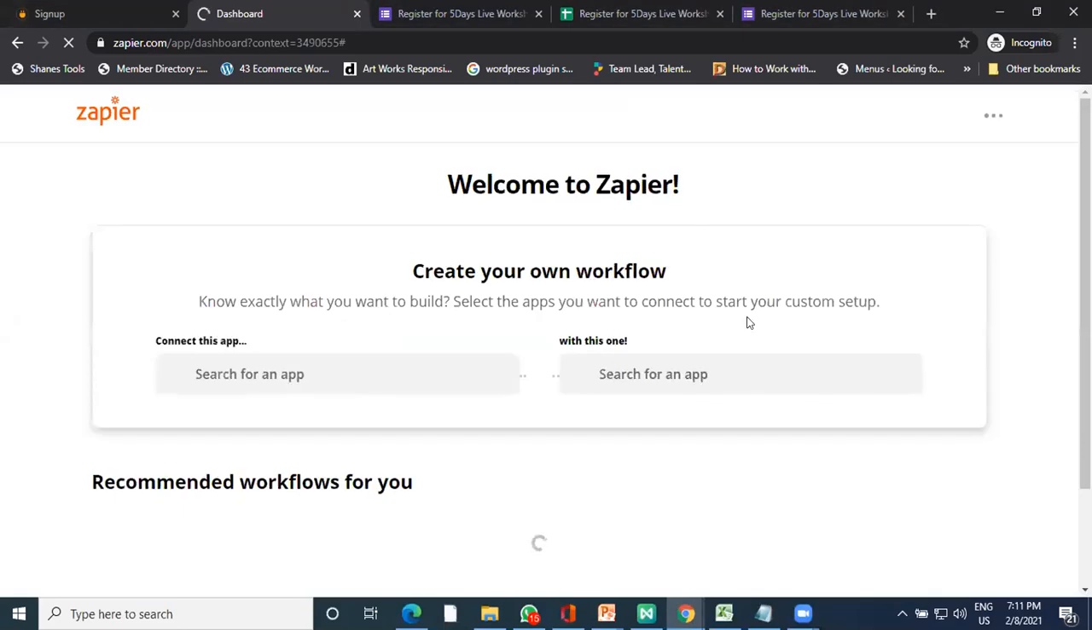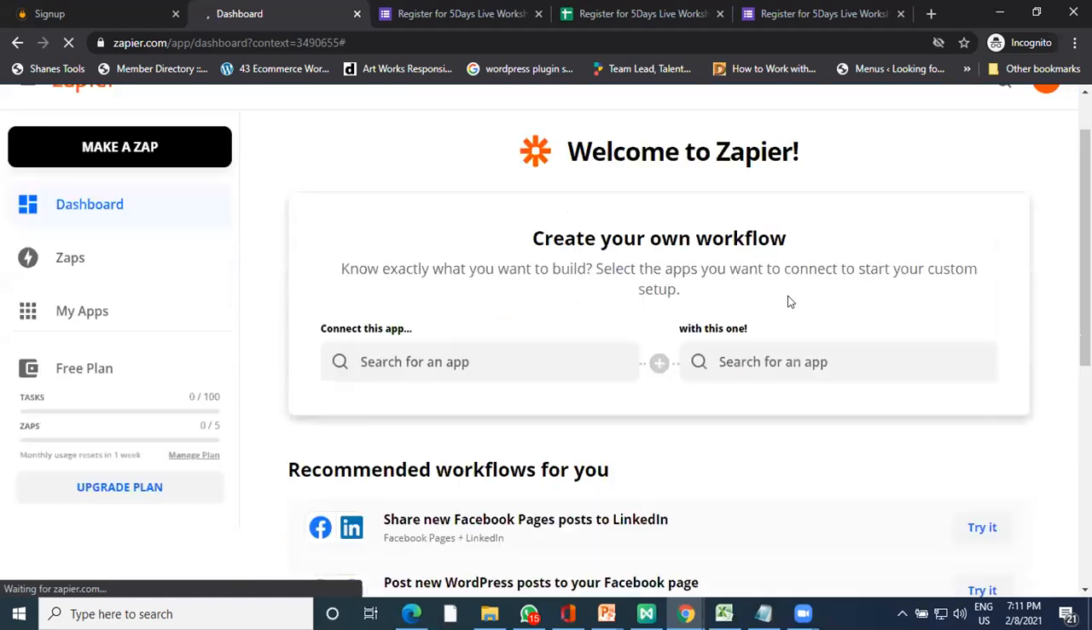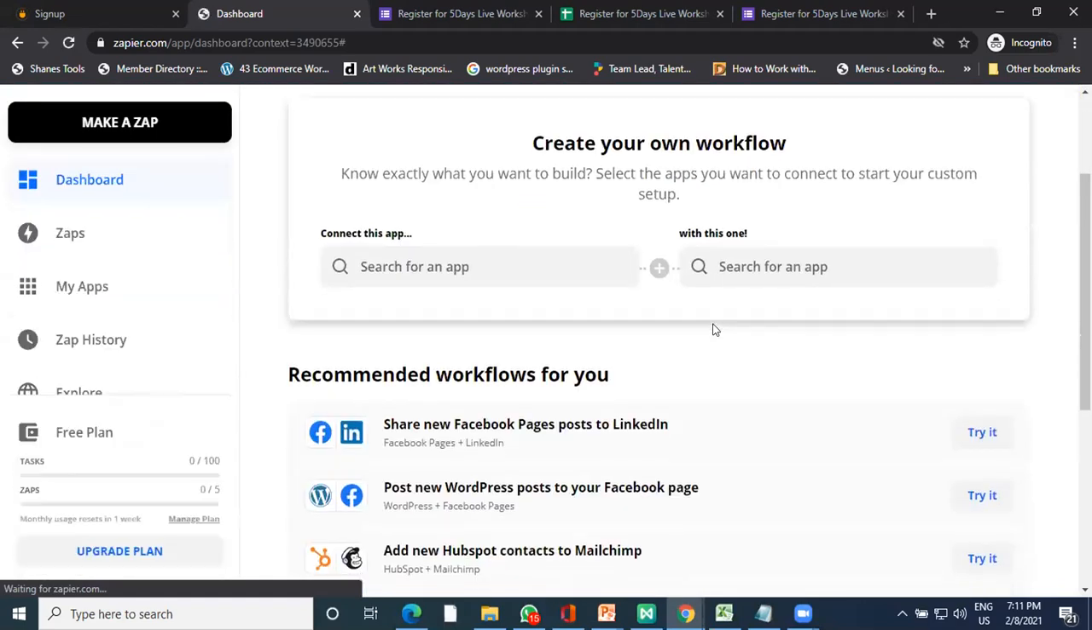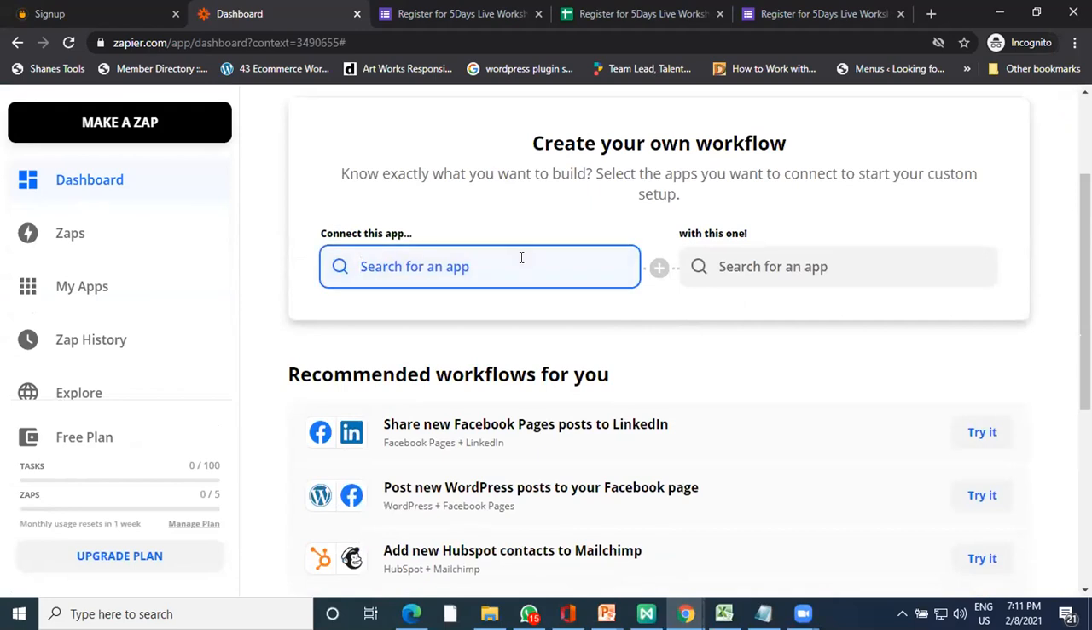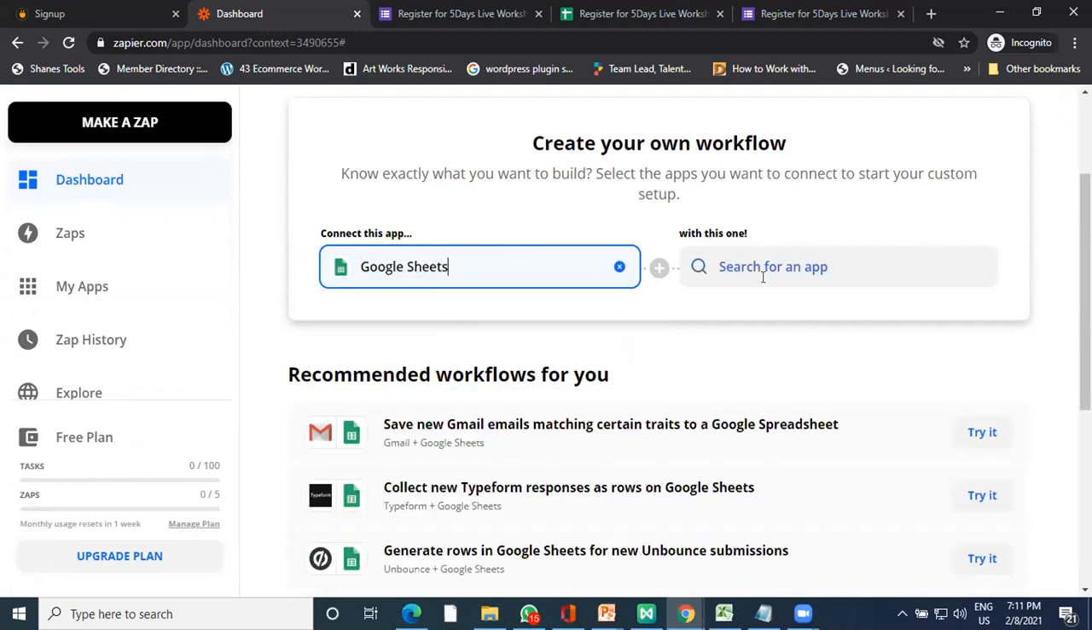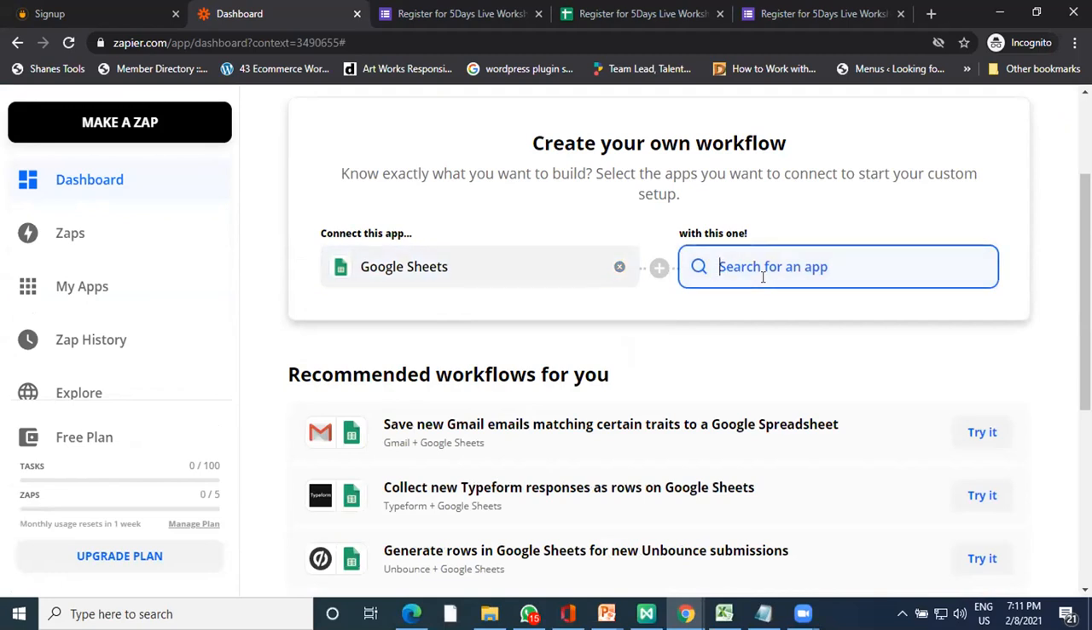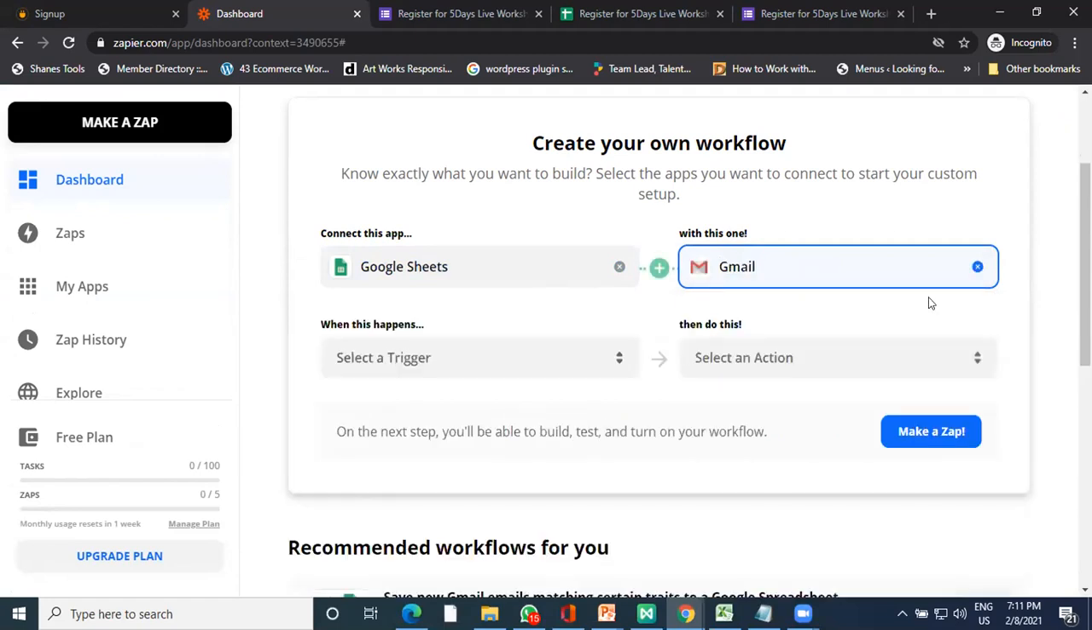All right. So in Zapier, once you create your account, it will come inside like this. What you just need to do is search for the app. So instead of form, we are selecting Google Sheet over here, because our data is in Google Sheet. And the second option we are selecting is Gmail. So we want a Zap to be created between Google Sheet and Gmail. And I select Google Sheet and Gmail.